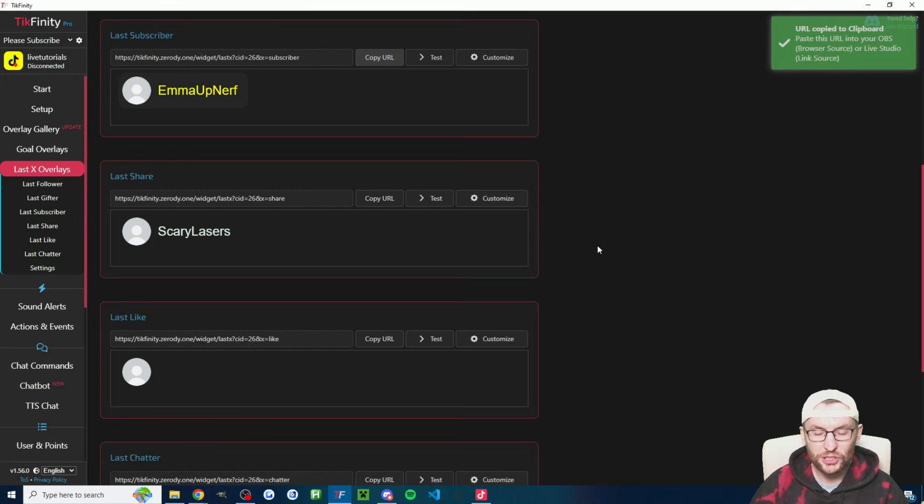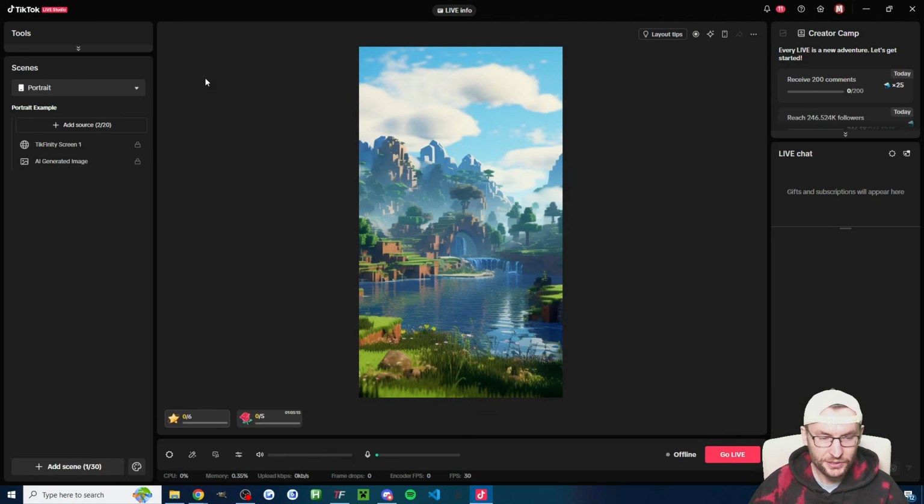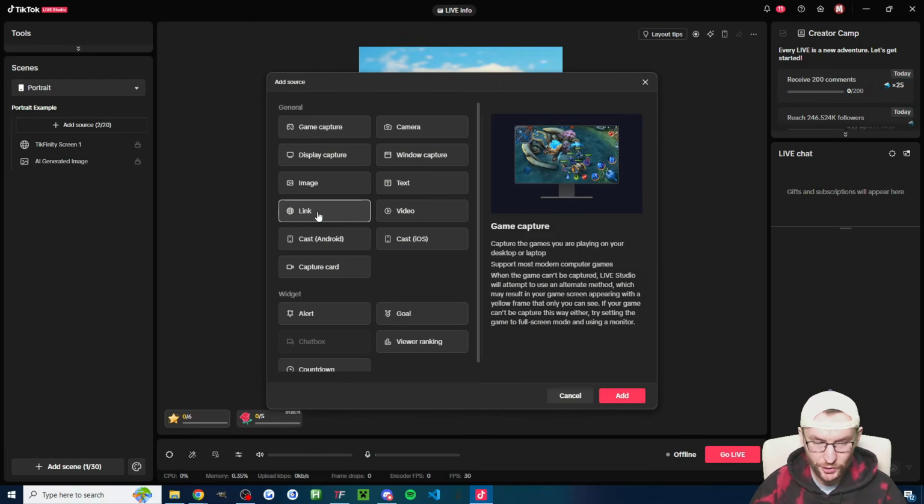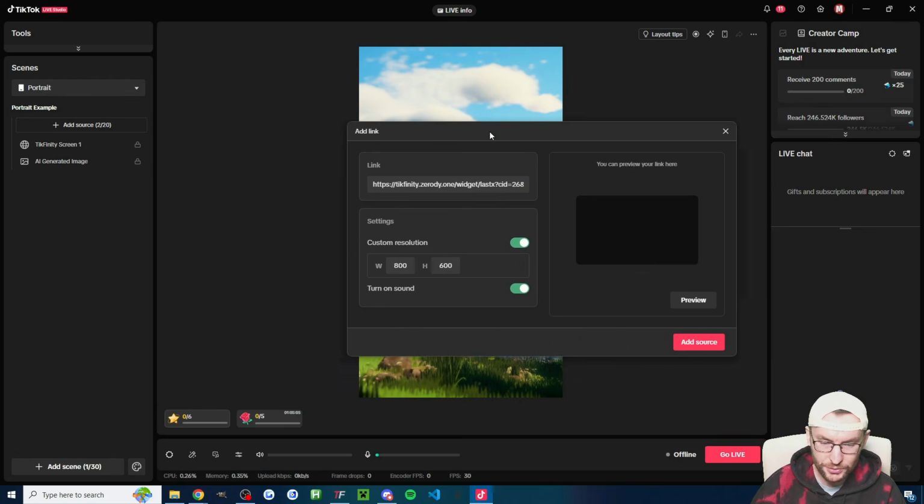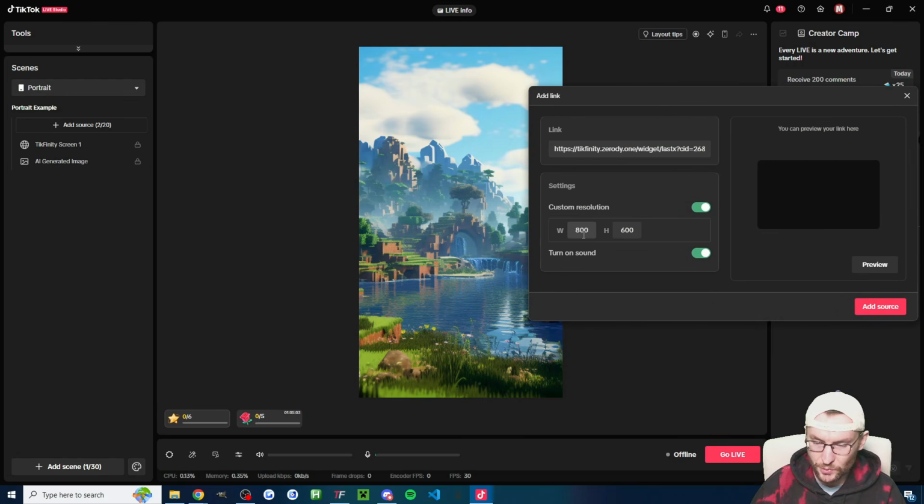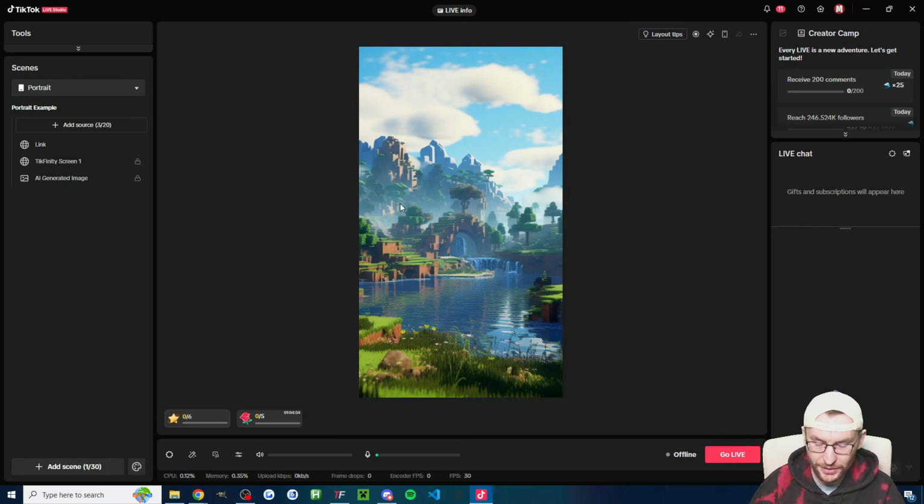And then of course, we're just going to copy it into our software using the usual method we have to copy the URLs. Of course, we've talked about this a lot, but you just add it as a link source or a browser source in OBS or Streamlabs. Once again, custom resolution is important here. This is quite small, so we can probably get away with a height of 80 and a width of something like 400. Again, you might have to play around with this.